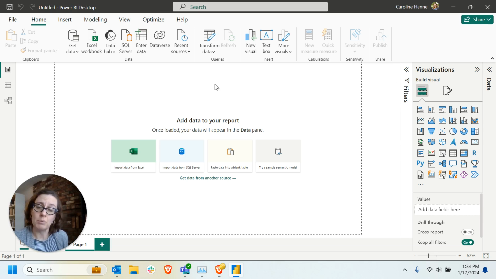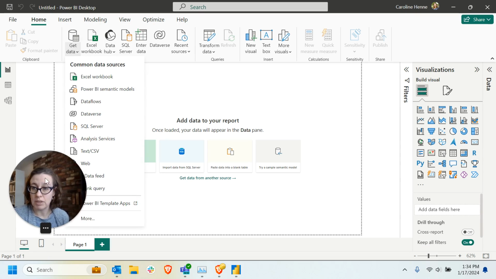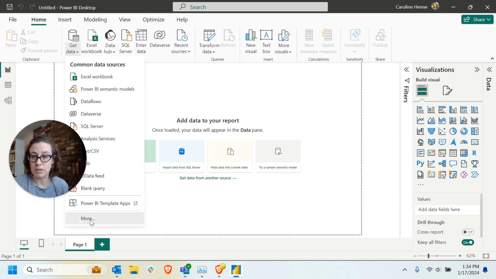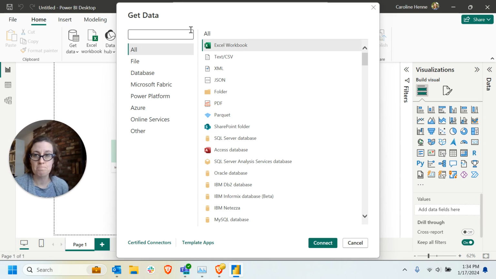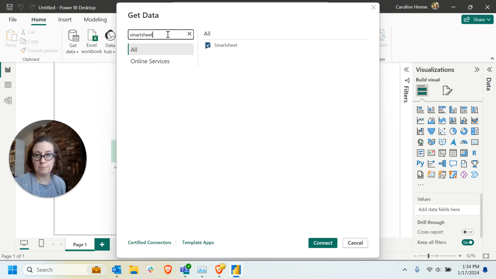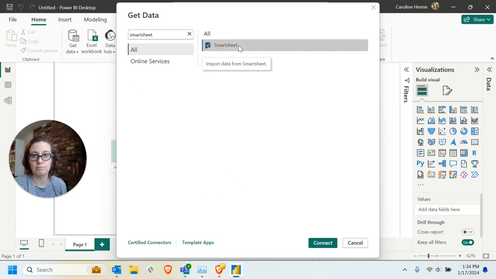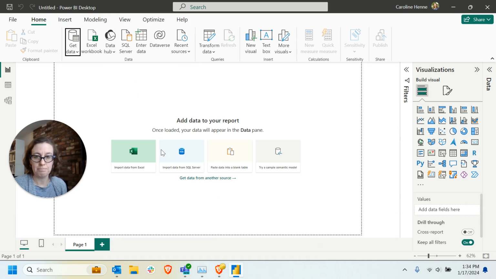One thing to remember about Power BI is you're usually going to be getting data from another place, from another Microsoft source or one of the many connections that they have with other sources of data, such as Smartsheet. So click on this button for Get Data. You may need to come down here where it says More, and I'll just search for the Smartsheet connection. There we go. And click Connect.